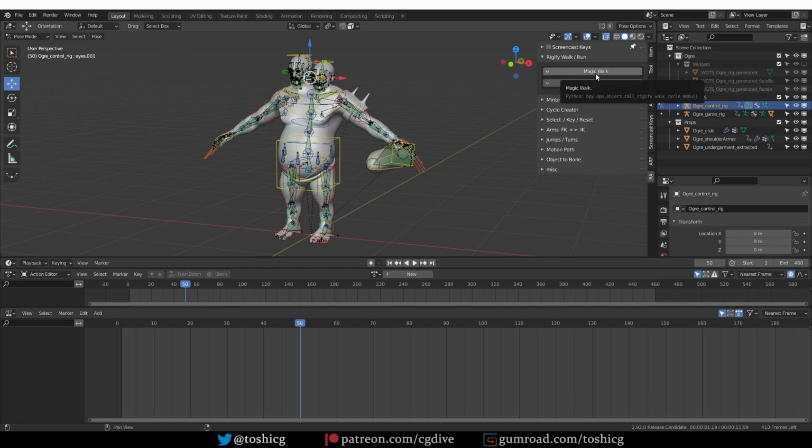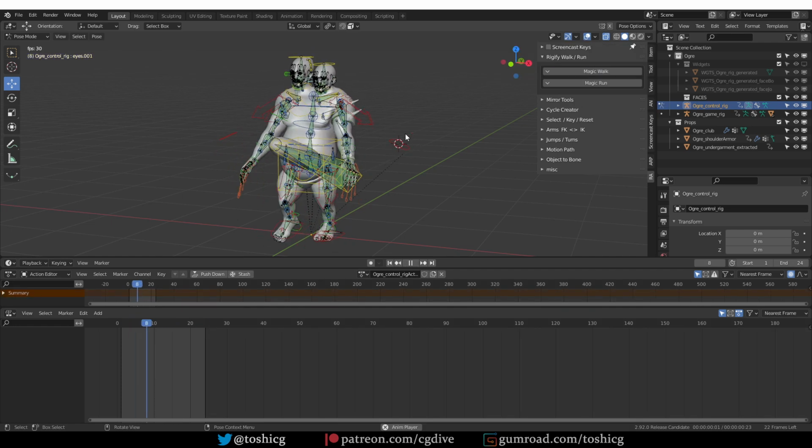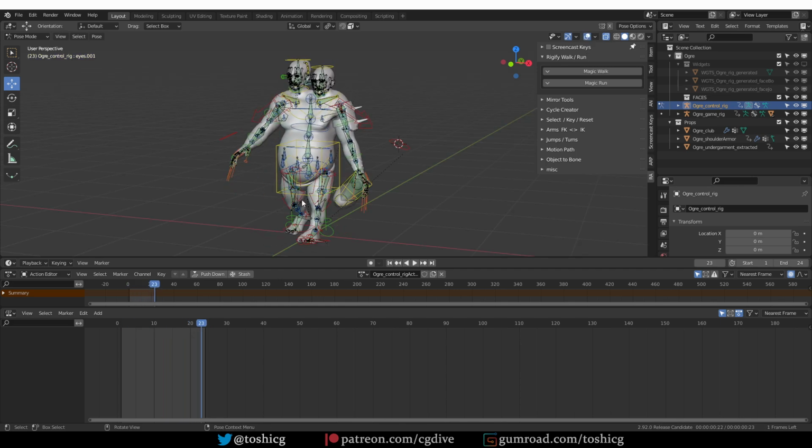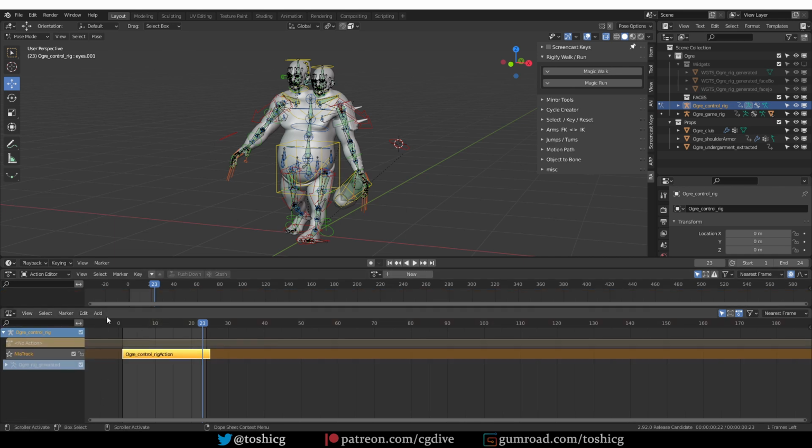So I'm going to press Magic Walk and choose 24, normal size. That's the speed of the walk and the size of your character. And just like that, the ogre is walking. And that also created an action for me. I'm going to push it down. Again, I'll explain these things later.